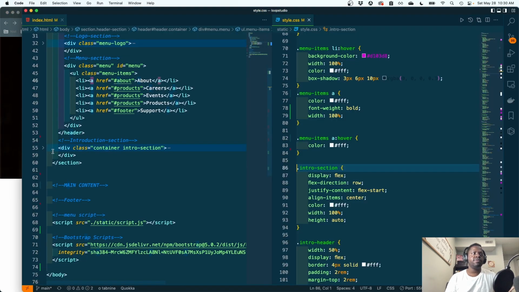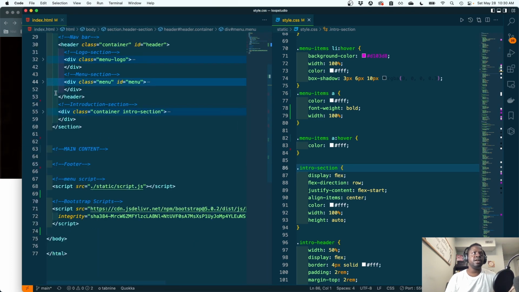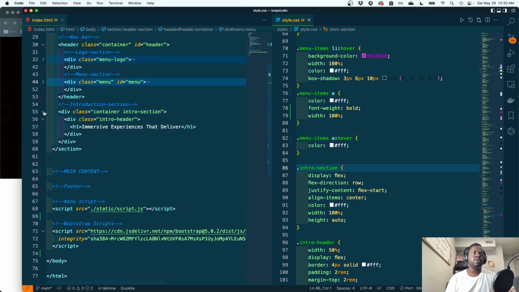So the menu is done, and then if we move forward to the introductions section, we have a div section in here, and I'm giving it a Bootstrap class and my customizable class. So you can add 2 classes in one class. This will override some of the stuff in here, and we'll move forward.